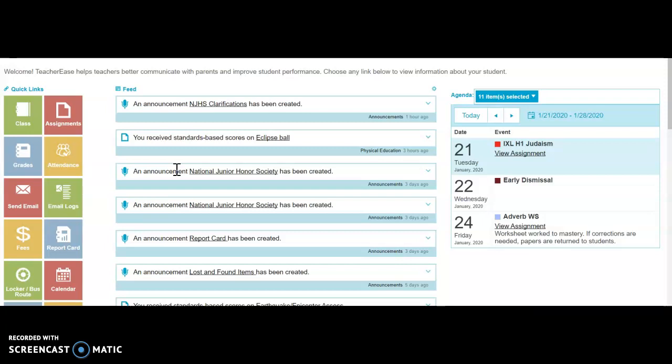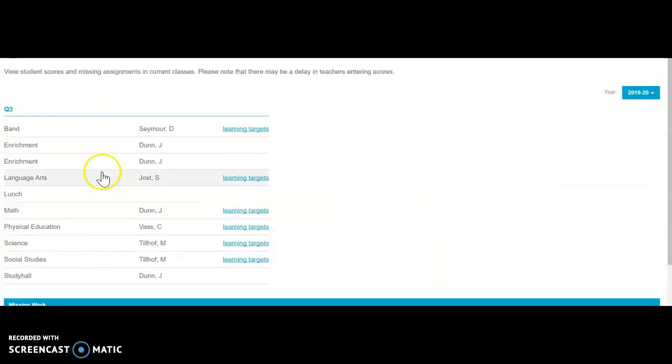First of all, when you get into TeacherEase, you're going to see these quick links over to the side. The first one that I want you to click on is Grades. Once you click on Grades, it's going to tell you the quarter that you're in, and you're also going to see Learning Targets, where previously in TeacherEase, it would have the subject, and then there would be a grade for you to click on. Here, we're going to click on Learning Targets to get to the grade.